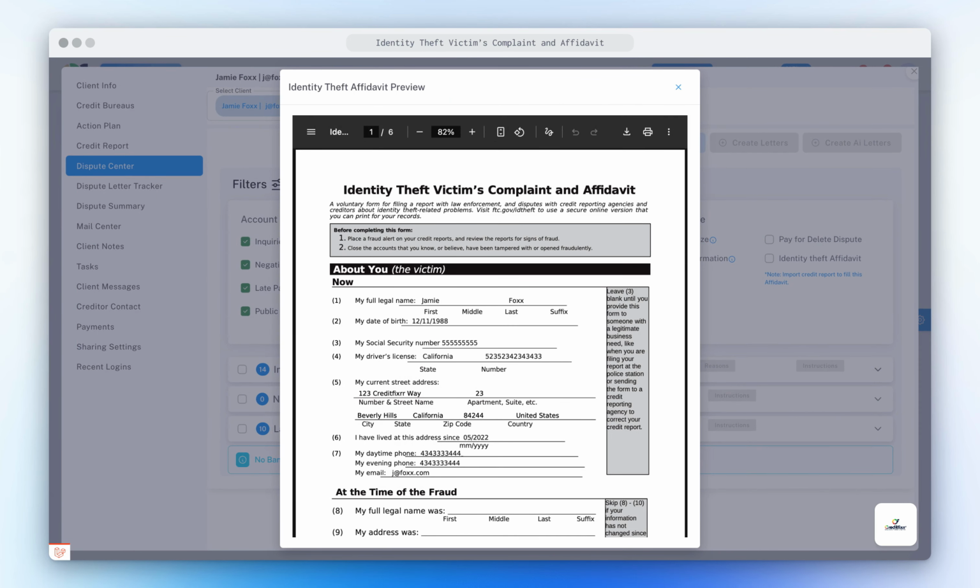Great job! Your identity theft complaint and affidavit form has been created. You can now attach it to any of your dispute letters.